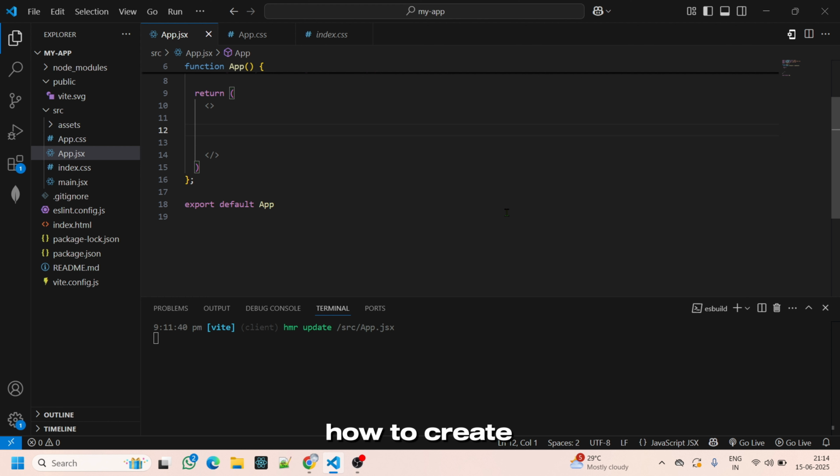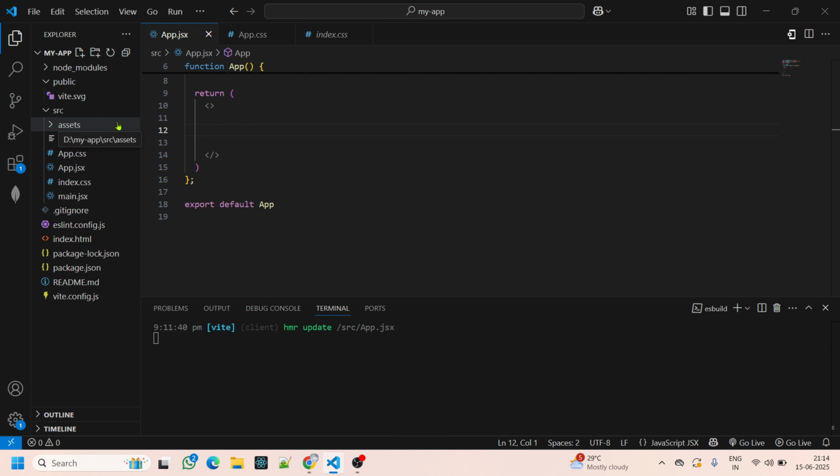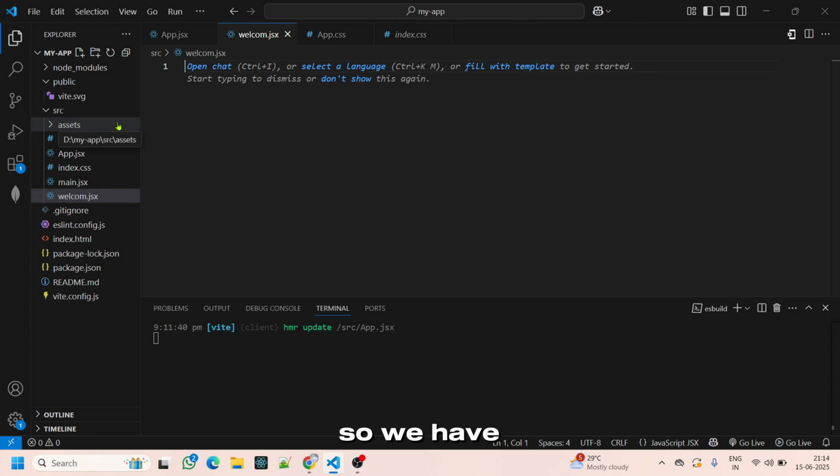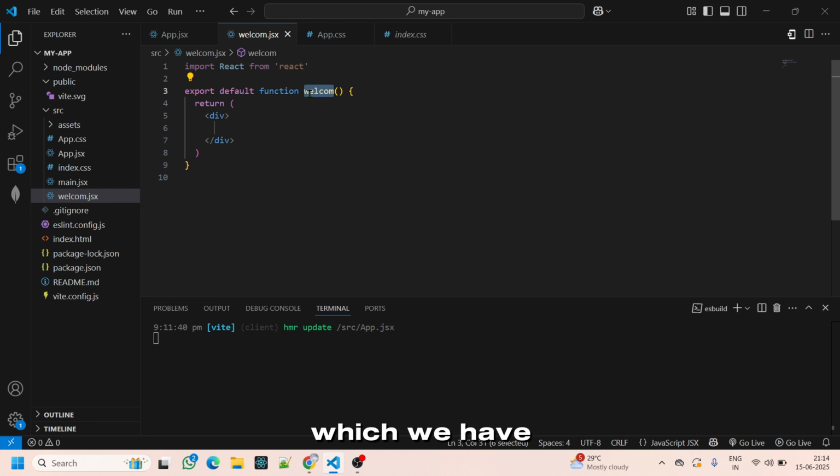So let's see how to create a React component. In src, click the right button and take a new file. Then give the name welcome.jsx. So we have created a component. Within this component, just type rfc. This is a code snippet which we get from the ES7 plugin.